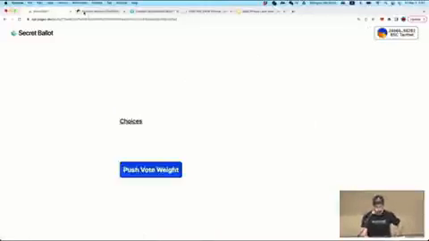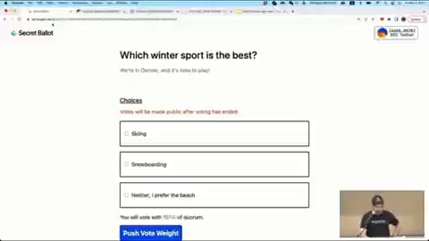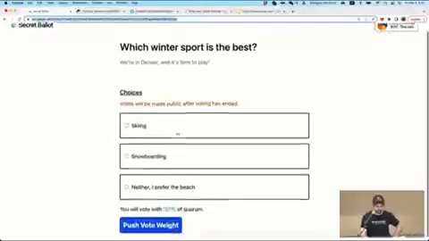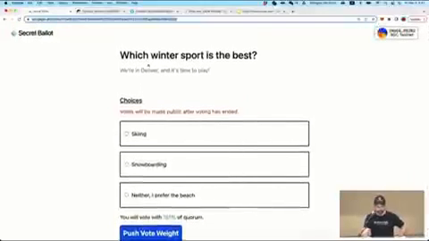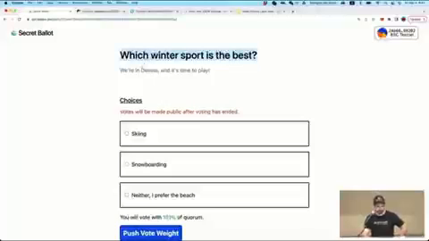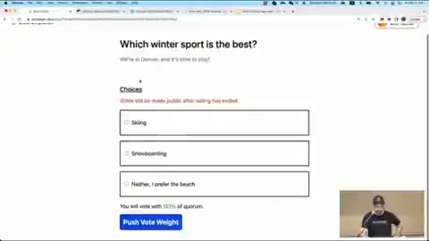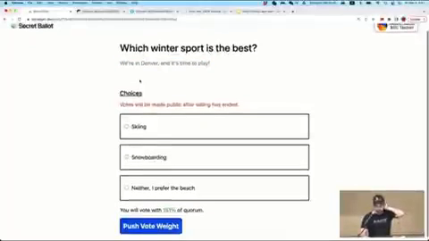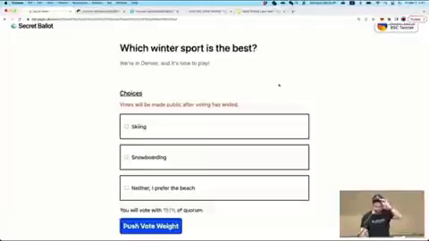Okay, so this is a live demo. If you head to this, you could vote too if you could somehow figure out how to get the voting token. But anyway, let's just begin. We're going to figure out which winter sport is the best, because we're in Denver and it's a hot topic. The first thing we're going to do is push the vote weight. I have my DAO voting token on Binance Smart Chain testnet, and I need to tell the Sapphire side that I can vote.